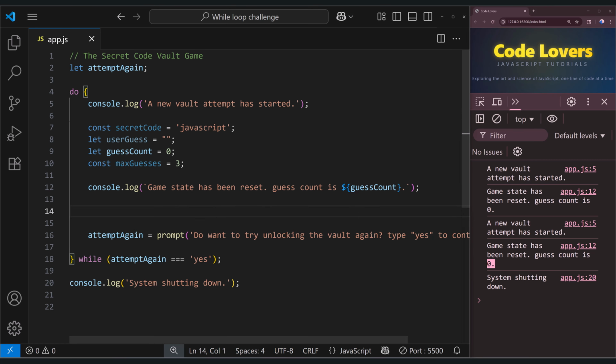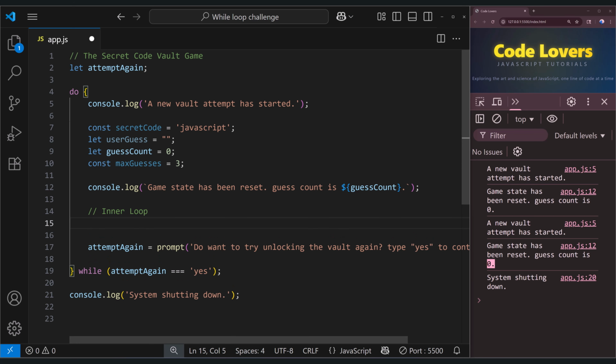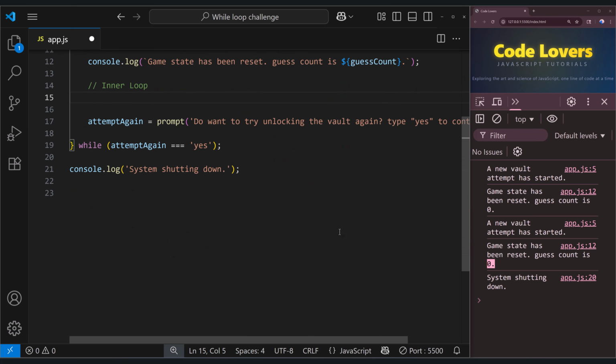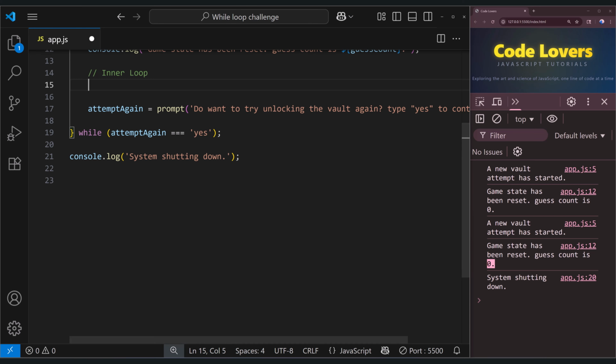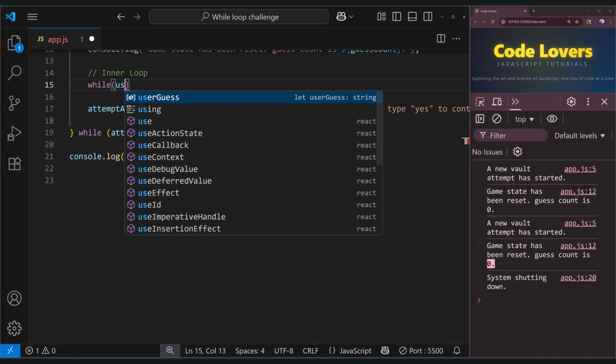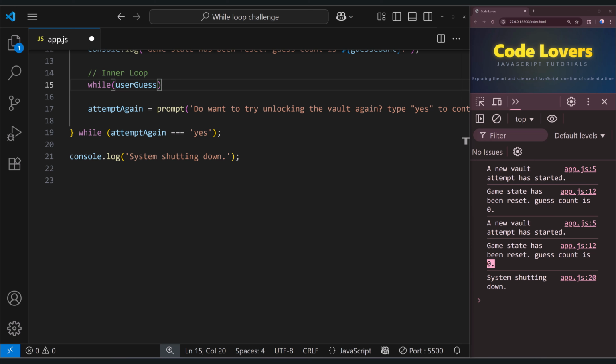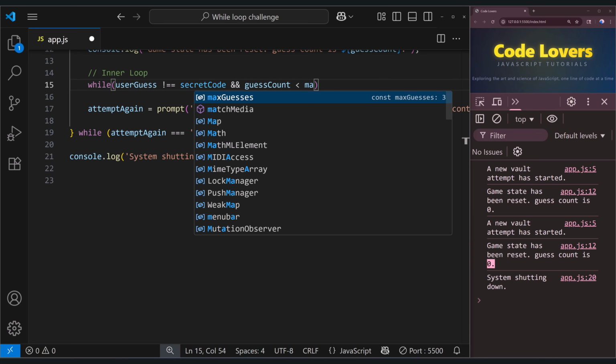Now for the heart of our program, the while loop that handles the 3 guesses. It needs to run while the guess is wrong and the user still has tries left. Let's add a console.log inside this loop so we can watch it work in real time. This is a classic debugging technique. So I write while userGuess, here I use the strict inequality operator, exclamation mark equal sign, secretCode and guessCount less than maxGuesses.